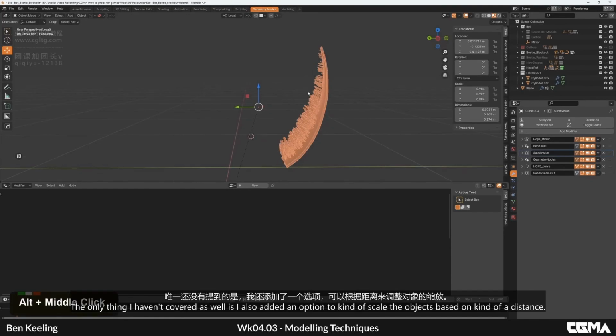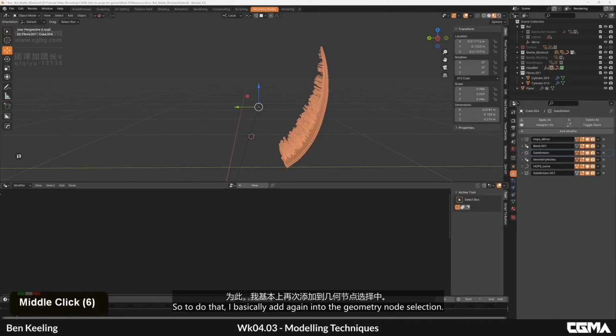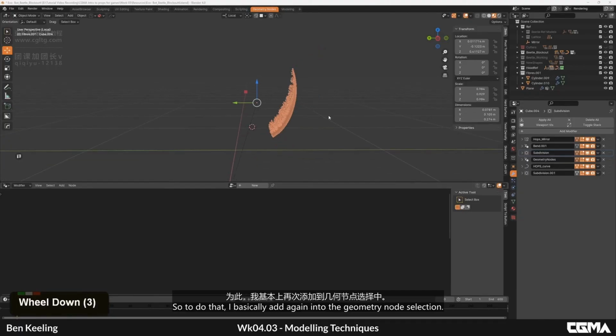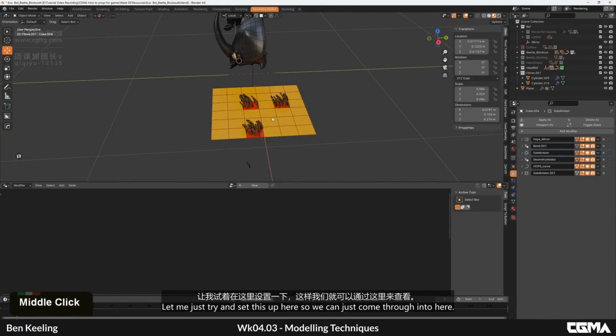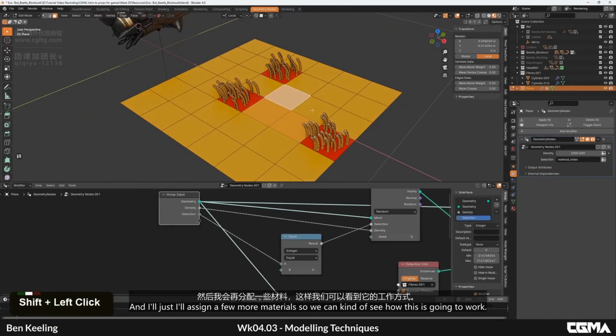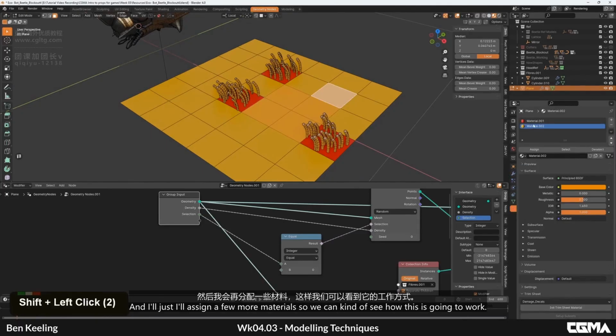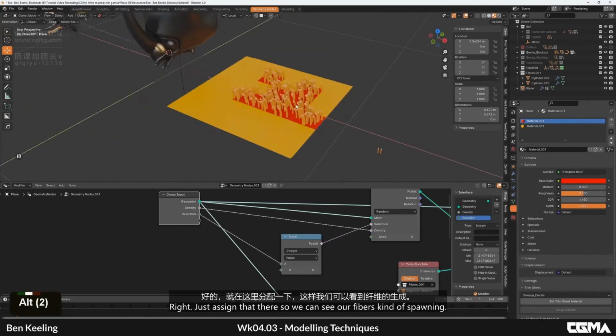The only thing I haven't covered is I also added an option to scale the objects based on a distance, and I have an object I select for that. To do that, I basically add, again, into the geometry node selection. Let me just try and set this up here. So we can just come through into here, and I'll assign a few more materials so we can see how this is going to work, right? So just assign that there so we can see our fibers spawning.